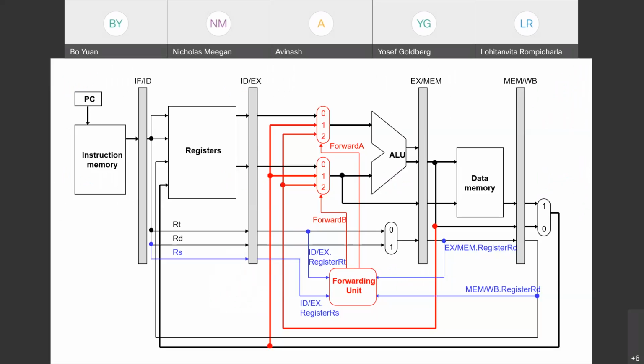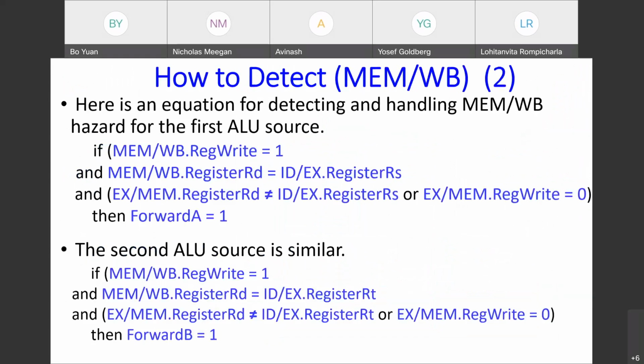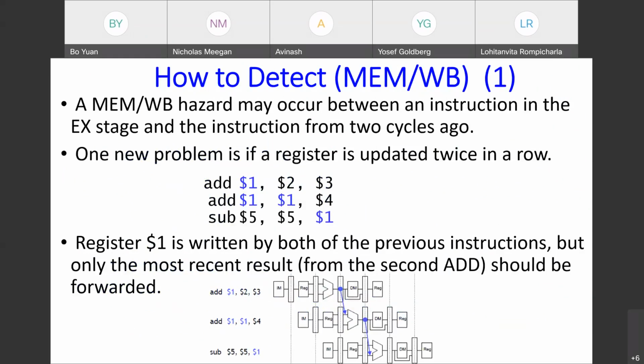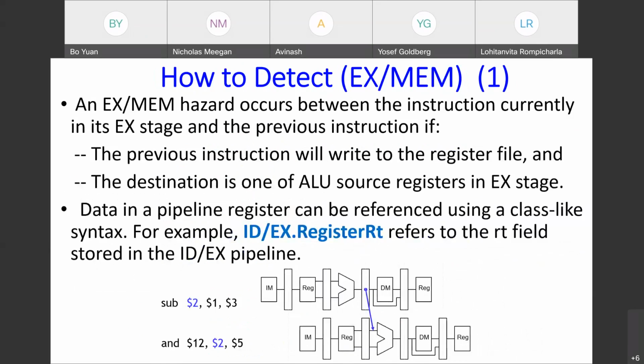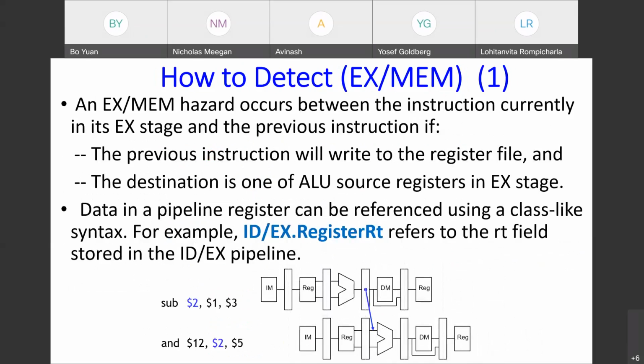Okay, so here's what we covered this Tuesday. We went through how to determine the MEM/WB hazard and the EX/MEM hazard, how to utilize forwarding to avoid them, and how to create the determination criteria for them.